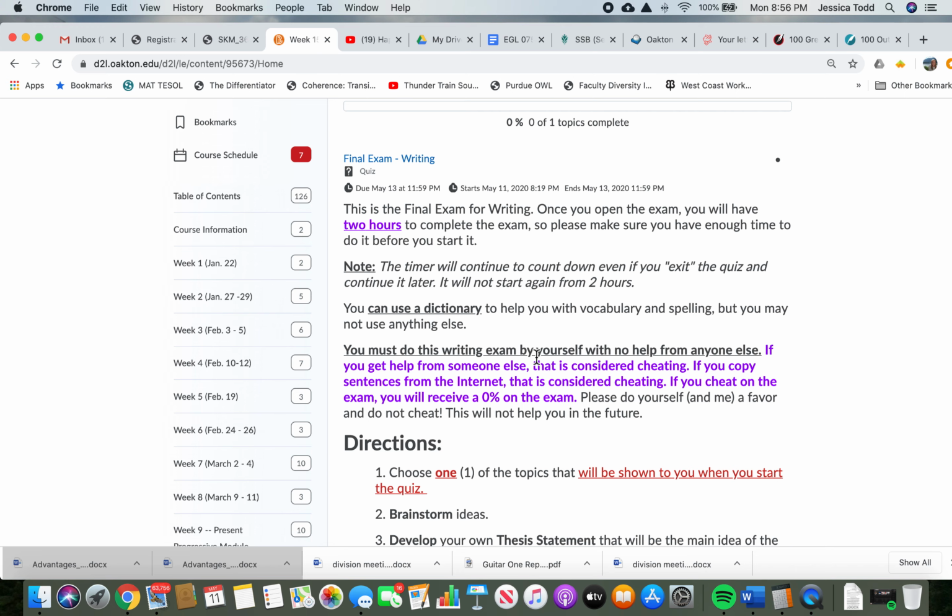So a student last semester told me, oh, 2 hours, I want more time. So I'm just going to close my D2L and then I'll come back to it and I'll get more hours to think about it. It doesn't work like that. The timer will continue to count your hours. So make sure that once you press the start quiz button, you really have 2 hours to devote to this exam, okay?